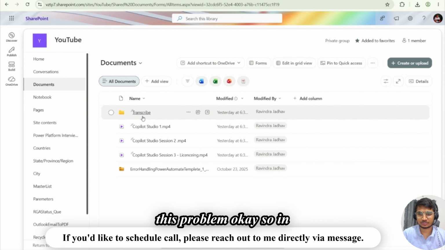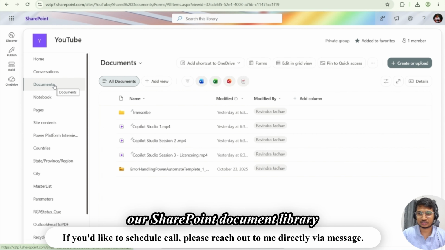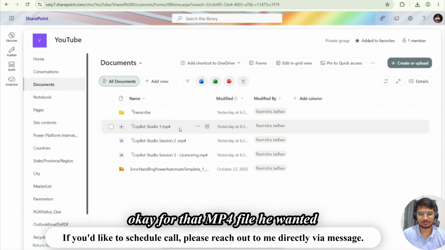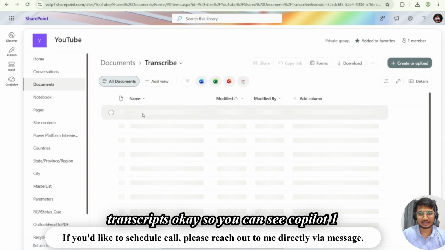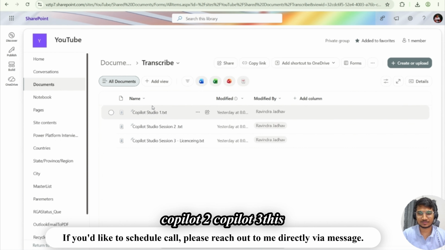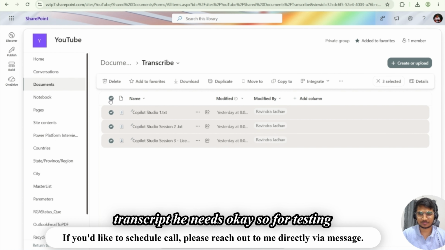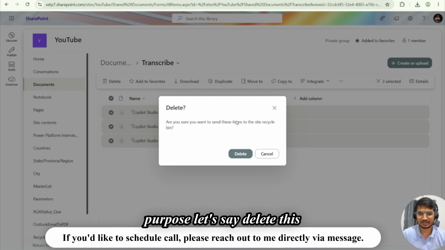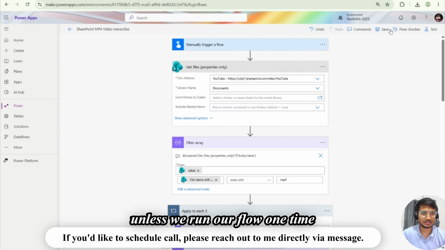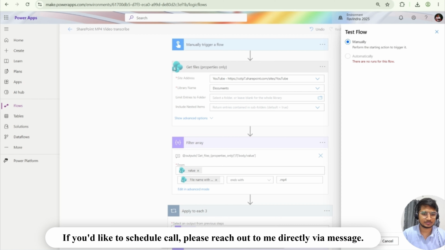So we are solving this problem. In our SharePoint document library, any MP4 file is present. For that MP4 file, he wants a transcript. You can see Copilot 1, Copilot 2, Copilot 3. This transcript he needs. So for testing purposes, let's delete this and run our flow one time.